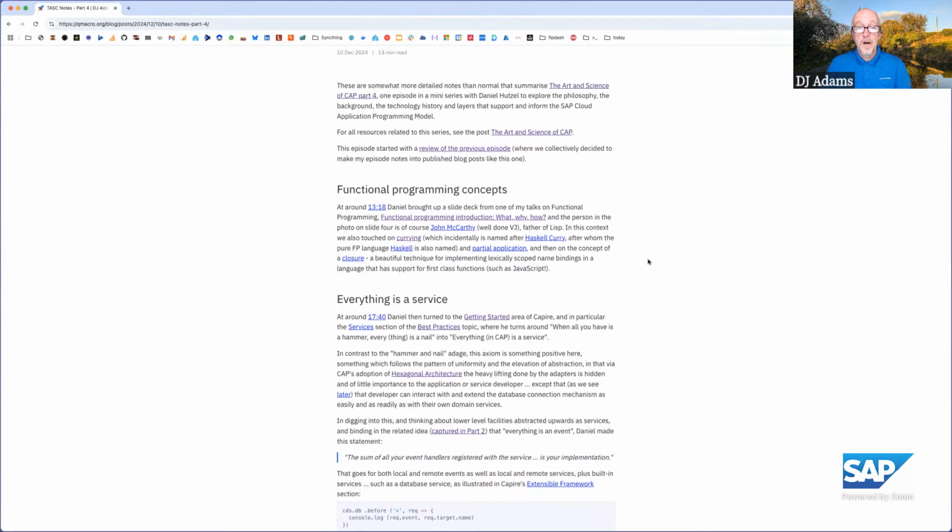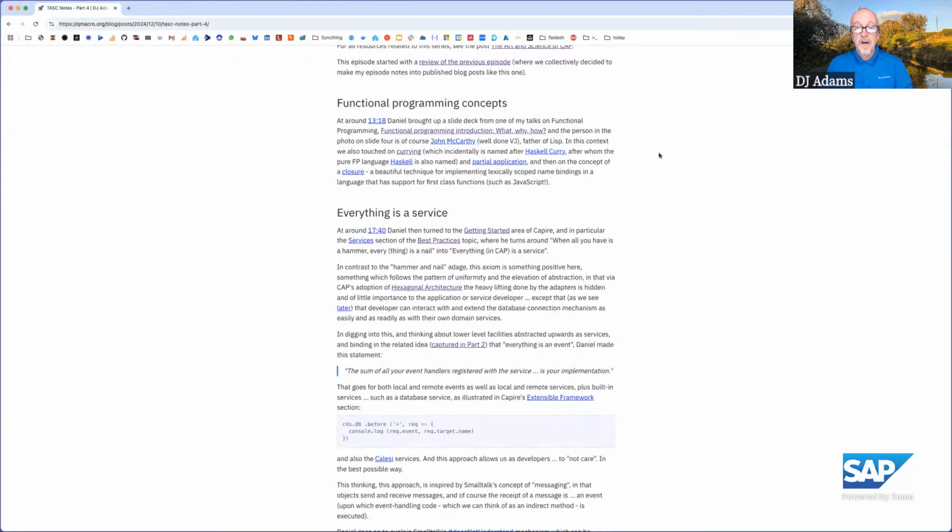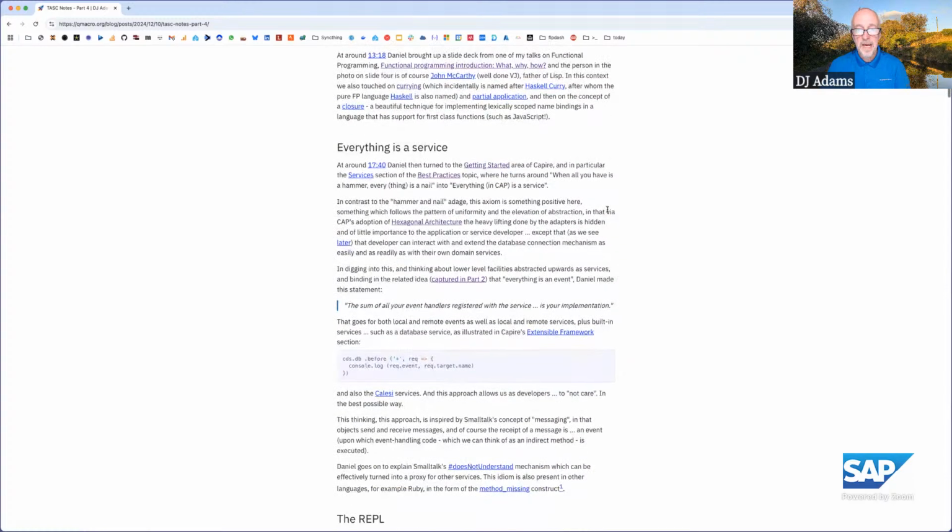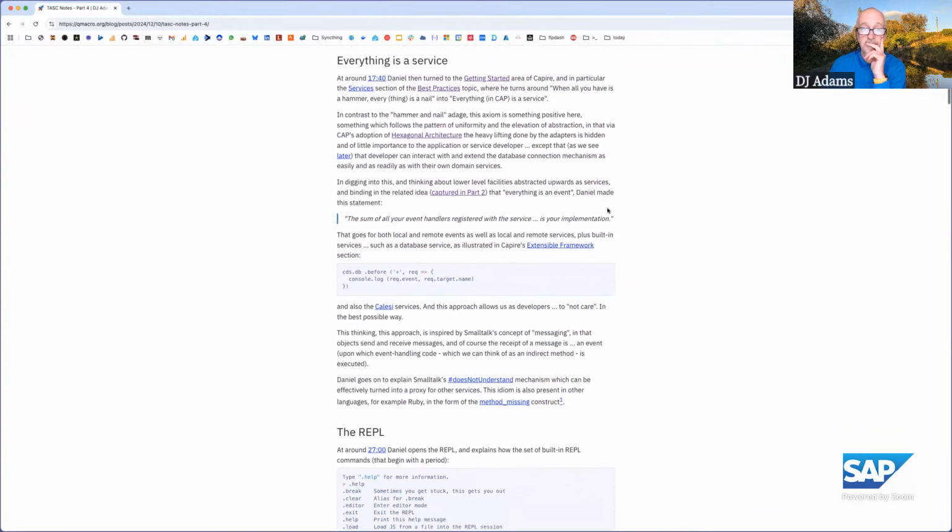So first of all, we had the catch up from the previous one, and we talked very briefly about this slide deck that Daniel clicked on. Of course, it was John McCarthy. VJ spotted it was John McCarthy, and we talked a little bit about partial application and currying. By the way, currying is from Haskell Curry, as is the language Haskell, named after this guy here. How about having two things named, one after your first name, one after your last name? It's bonkers.